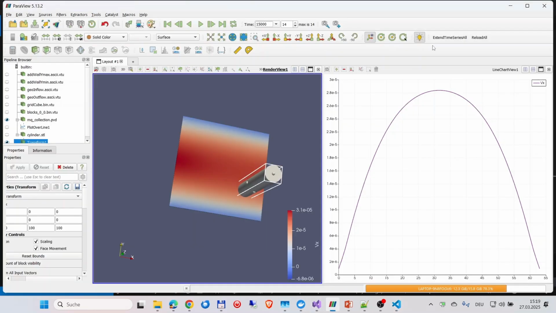You see these macros. You just import a new macro and open this file. In principle it is a Python script. Then you have these two buttons: one is reload all, which reloads your whole pipeline, and the second is extend time series, which applies and adds a new time series if you have produced one. It's very helpful and accelerates a lot of your work with ParaView.